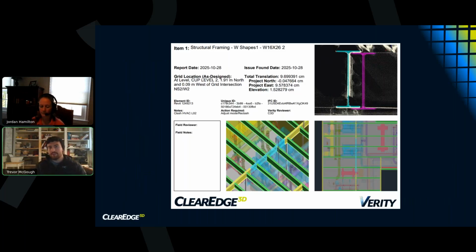So this is where you can see the report. The one screenshot I'm not showing is the report now also includes a title page with a big Verity logo where you can set the project name and location. Jordan, anything you would like to add on, talking a little bit about the Verity reports from your side of things?